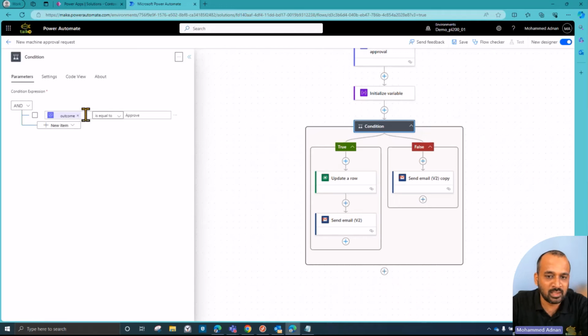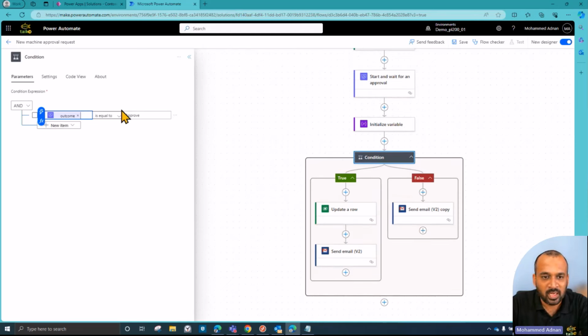So what is the condition here? So here the condition is basically the outcome of this wait for an approval, this flow. And if it is equal to approve, that is the outcome. It will come as approve or reject. That's a standard naming convention which is coming as an output. If it is approved, then it is true. If it is not, then it will be false. So what we need to do, if it is true, then we need to update a record onto the Dataverse table, and then we need to send an email to the user.